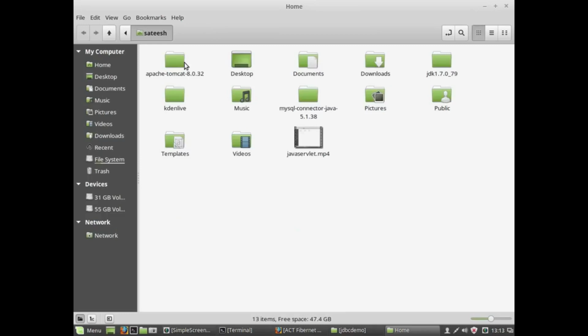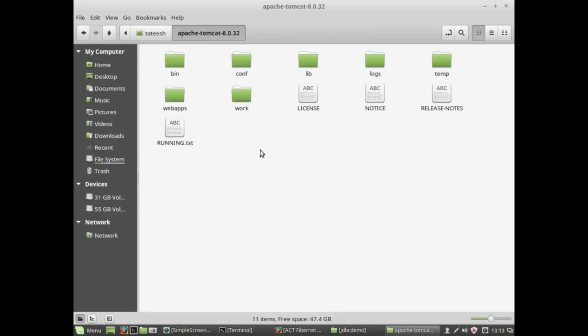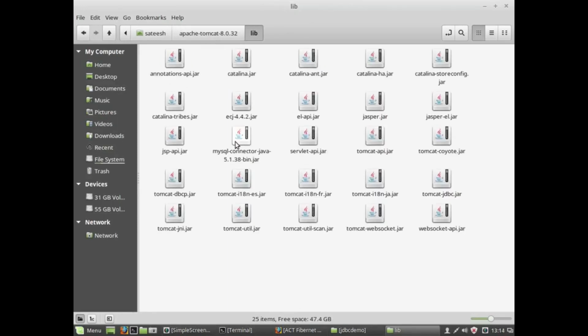Go to the place where Apache Tomcat is in your computer. Go to that particular location. Go to lib, meaning library. Paste here. In my case, I've already done it. This is very important, to have a jar file in Tomcat's library folder, because we'll be hosting a class file during the execution of the class file.